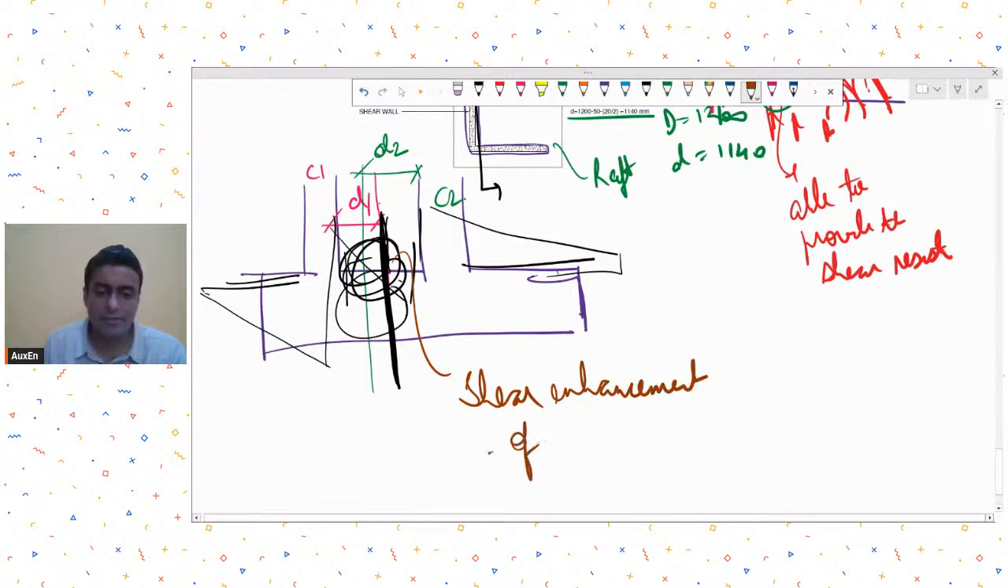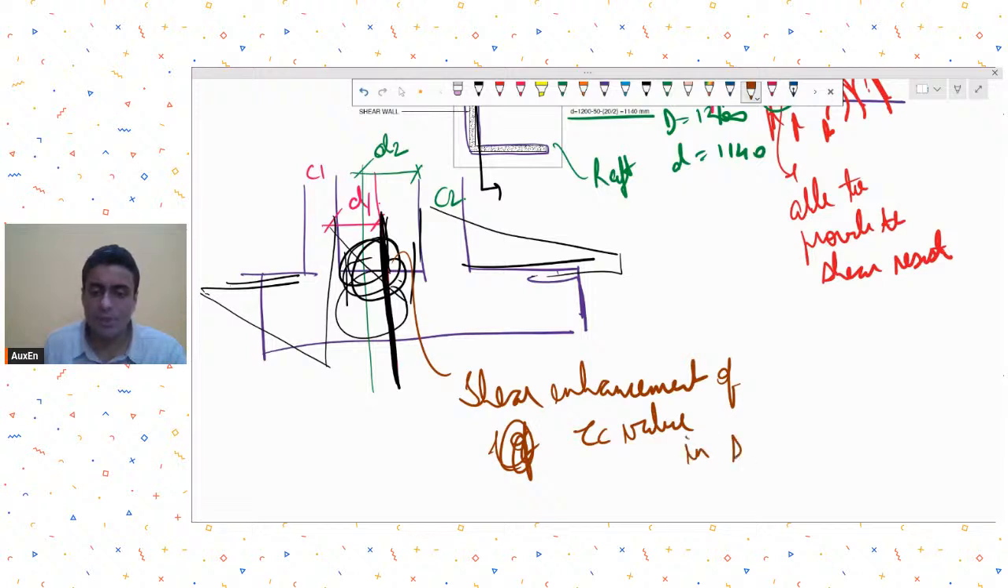So shear enhancement means we are allowed to increase the tau c value in sections which are near to support. How many of you know it?